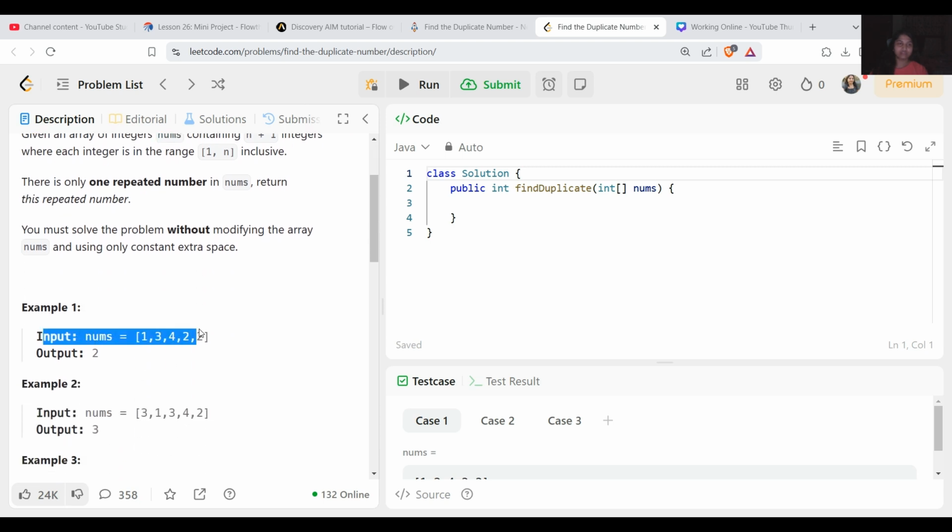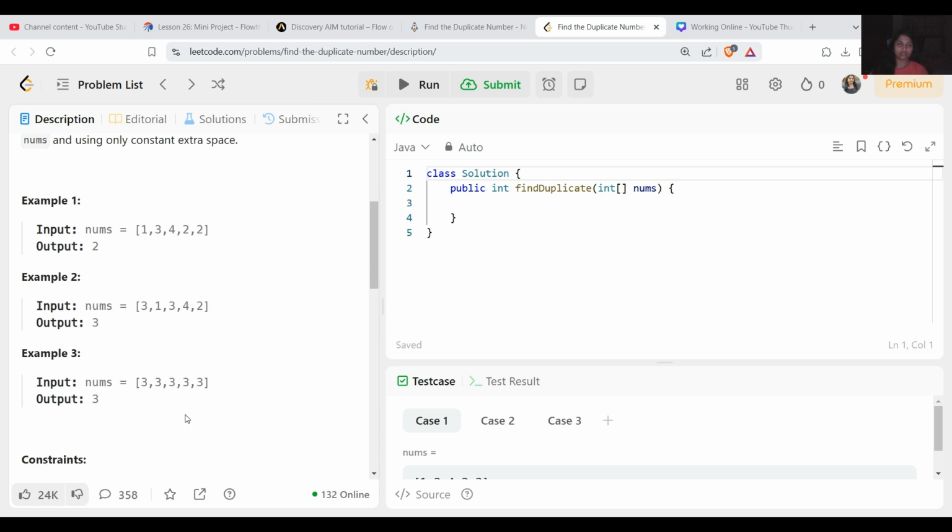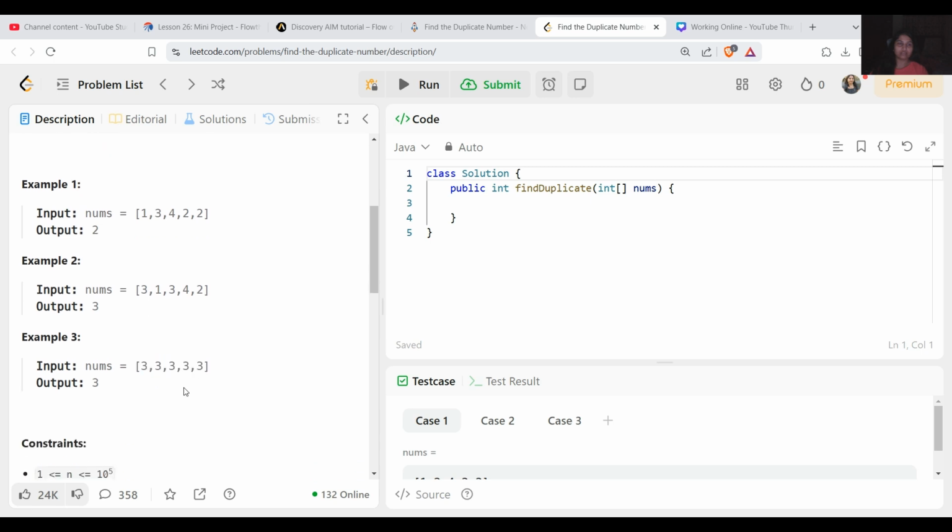We are given this input: 1 3 4 2 2, and the output is 2 because there is a duplicate value, as you see. Same for this case: 3 is repeating twice, so we return 3 as output. And in this case 3 is the only value, so it directly returns 3.